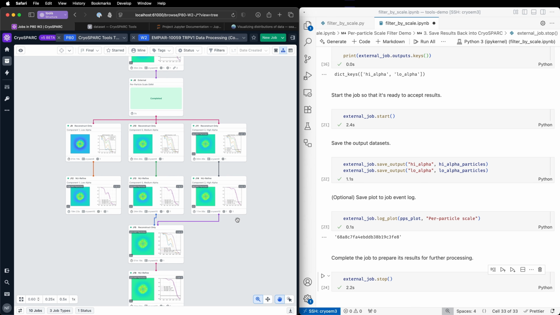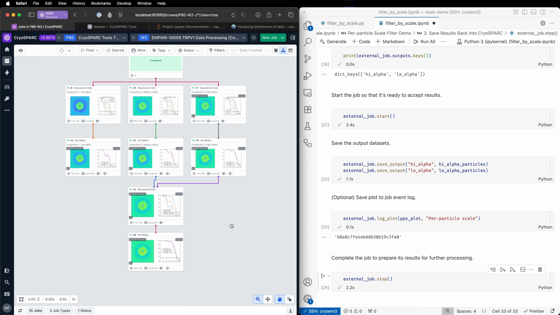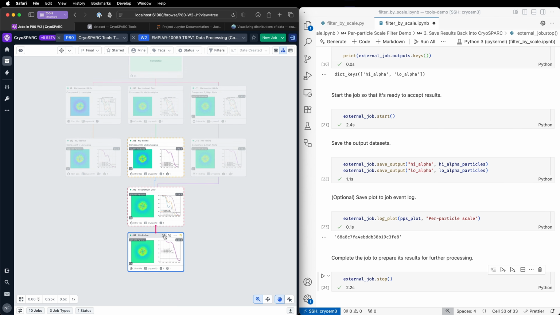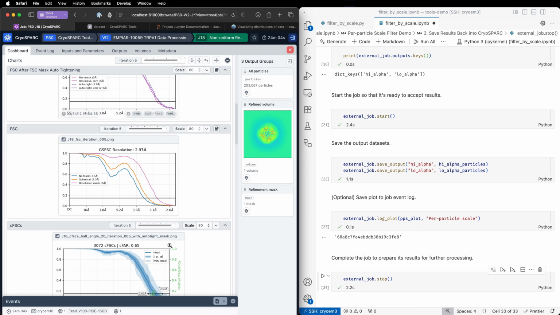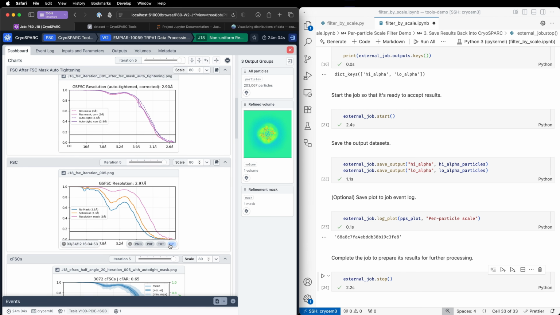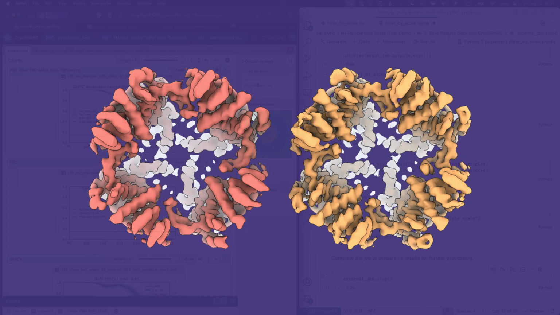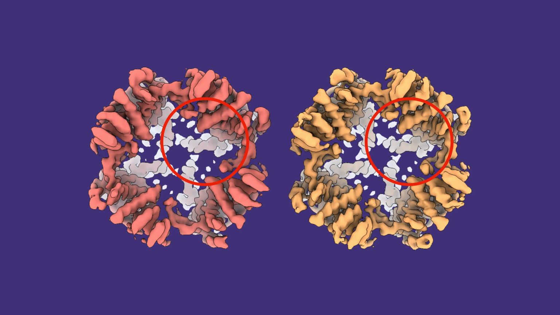If we refine both the medium and high alpha particles, we get back the same resolution we had before, but now using 2/3 of the particles that we started with. Furthermore, if we were to download this final volume and compare it to the volume from the original refinement job with the full dataset, we would see improvements in the map quality. That means we probably filtered out some additional junk particles in the low alpha group.